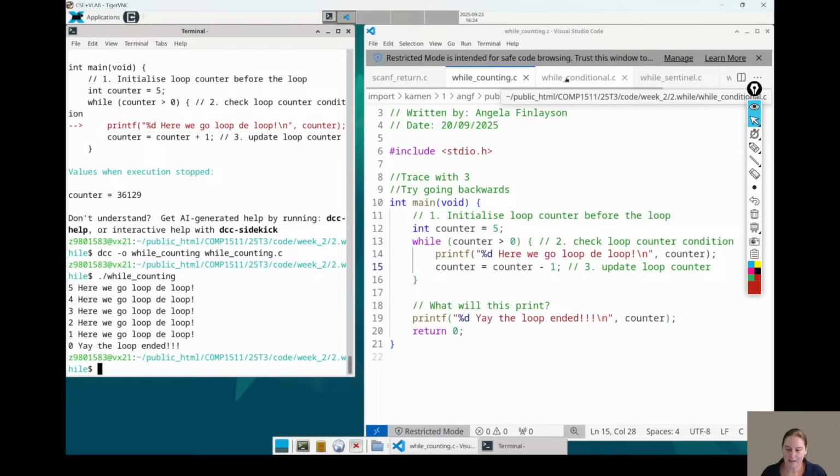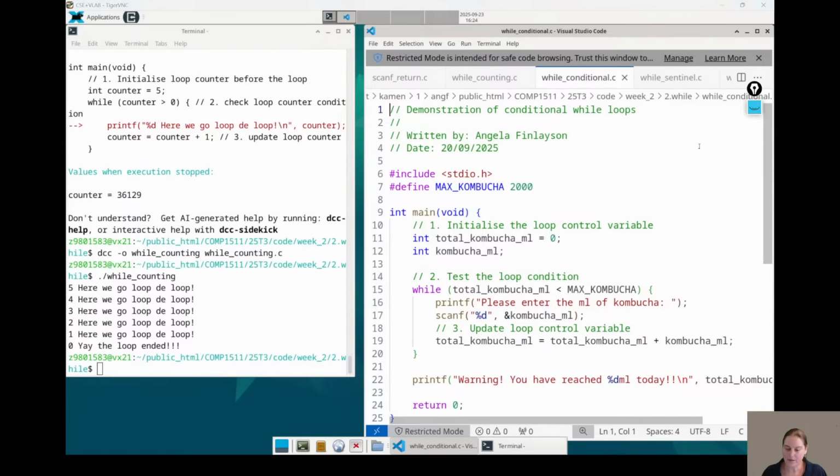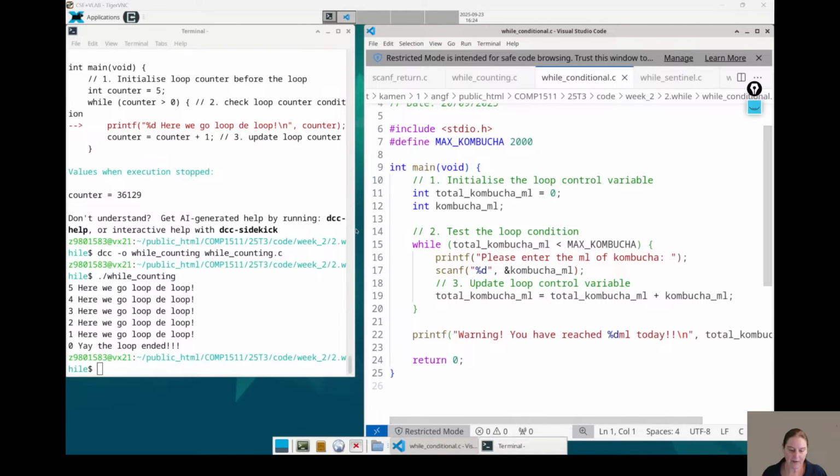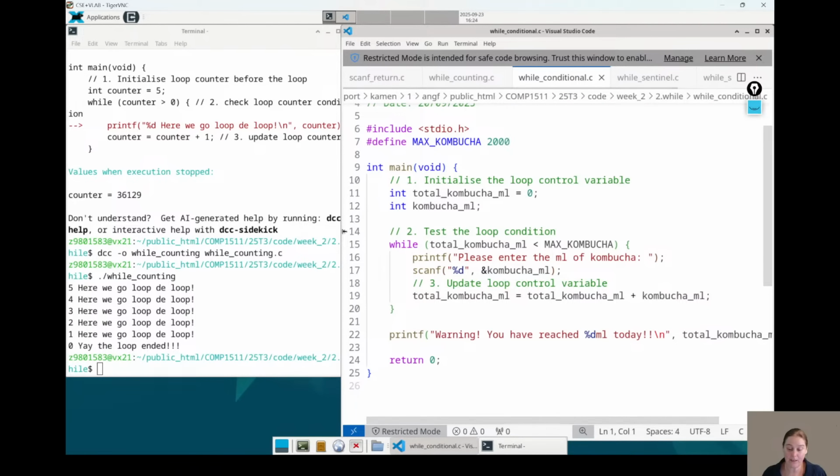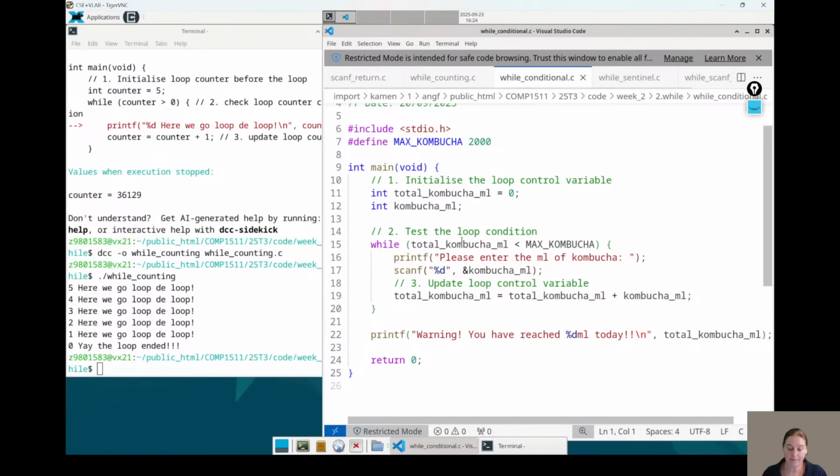Okay, now this next loop, this program is allowing somebody to track how much kombucha they've drunk in a day. I'm not going to name any names. There's a maximum of 2,000 mils of kombucha they can have in a day. And they're going to type in every time they drink kombucha how many mils they drank. And we're going to keep a running total of it. And this is something that's common to do, that users will type in data and you'll total it or do some sort of number crunching with it.